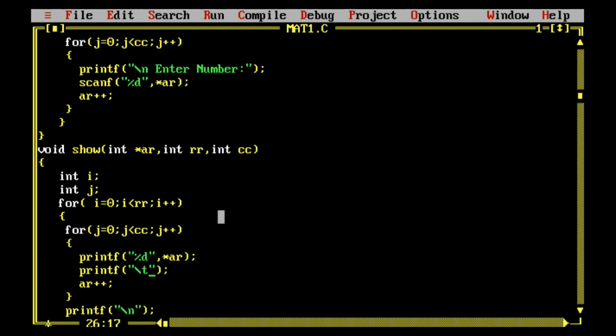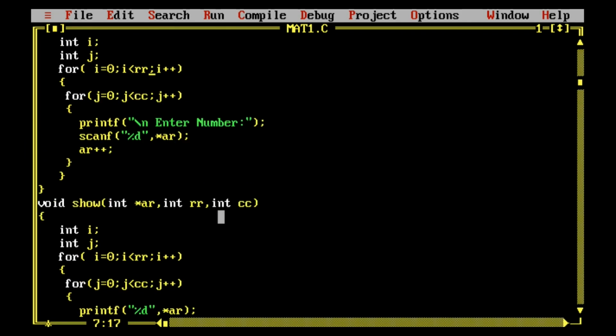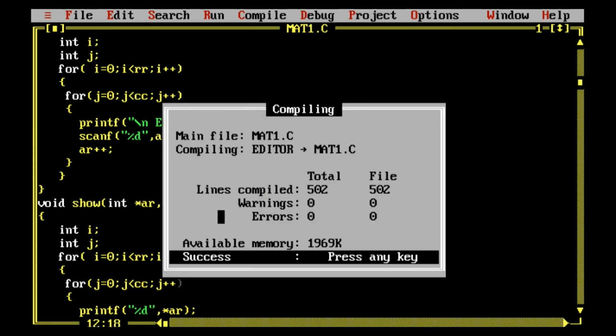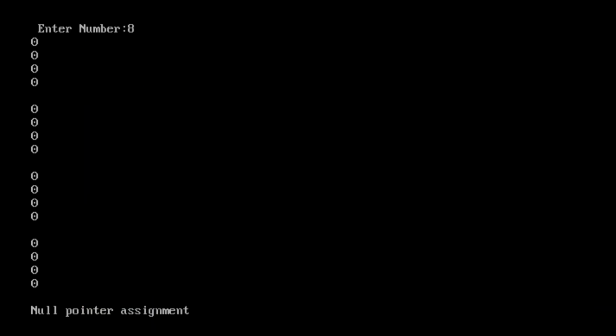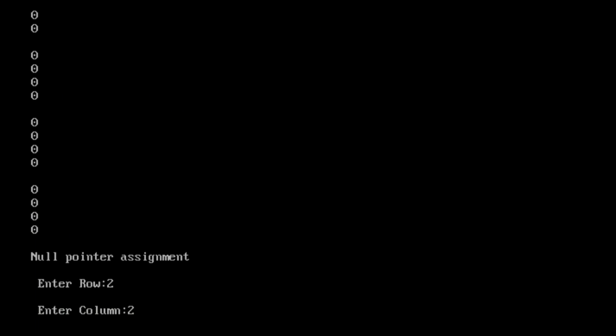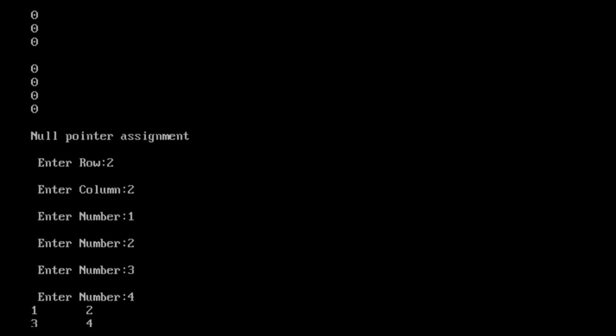This is a pointer, this is at the address of scanf. Let me see. So the null pointer assignment was there. 2 rows, 2 columns. Yes, now here see it goes, 2 rows, 2 columns. Now everything is fine. The problem was there because already it's a value.